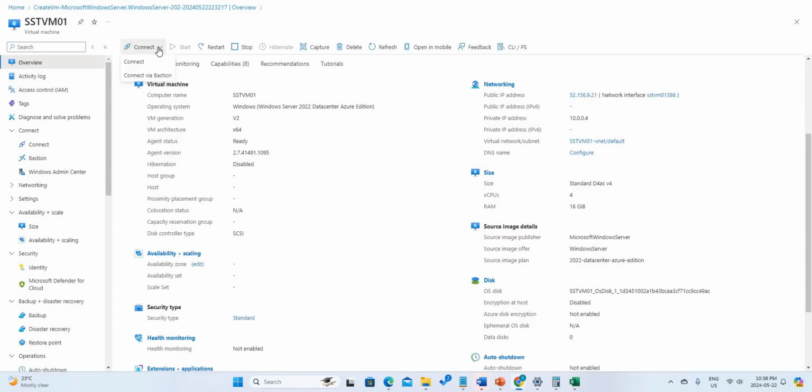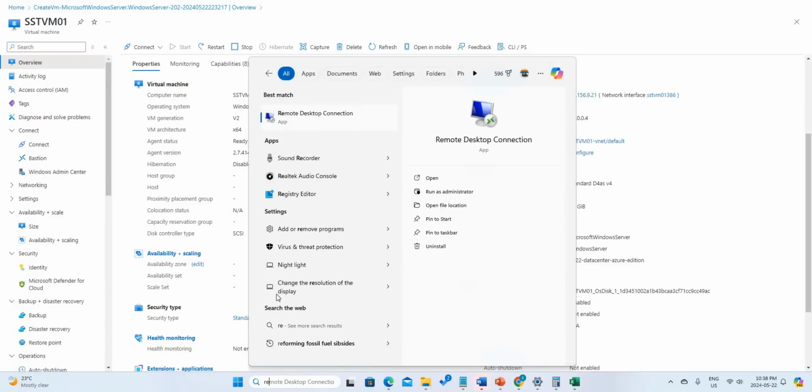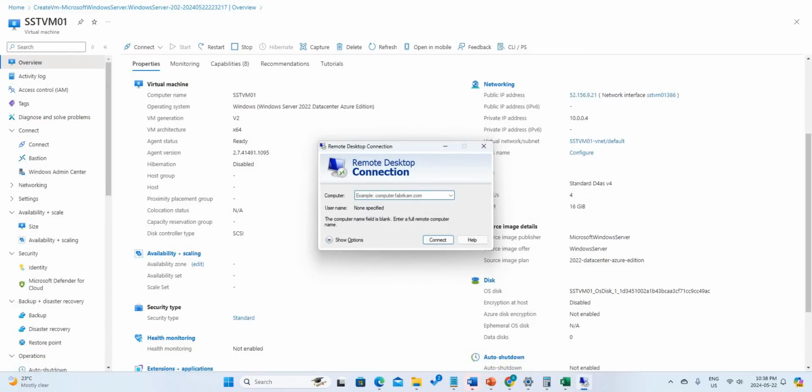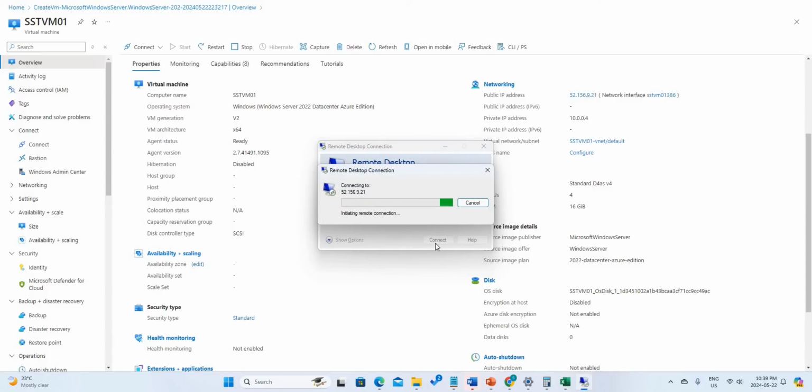Now the interesting thing is, will it connect? Now we have a private IP address, and we do have the public IP address, which is here. So let us try opening up Remote Desktop Connection Manager, and let's try connecting to this IP address, 9.21. So we are going to see if we can. It doesn't look like we can at the moment.